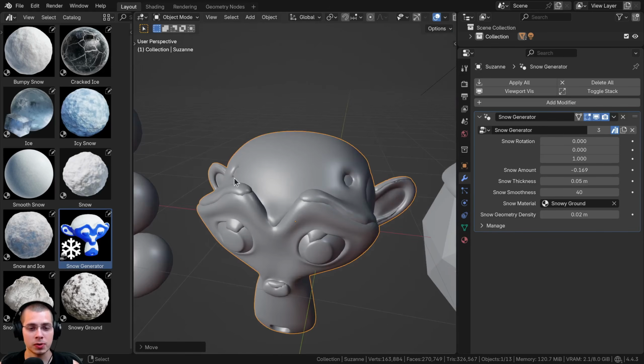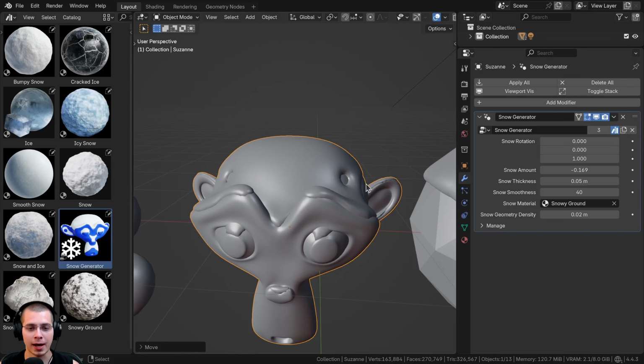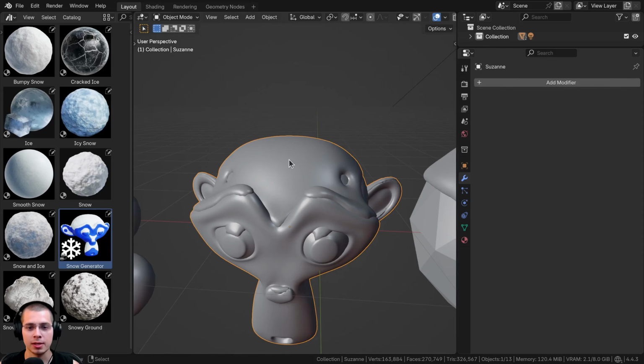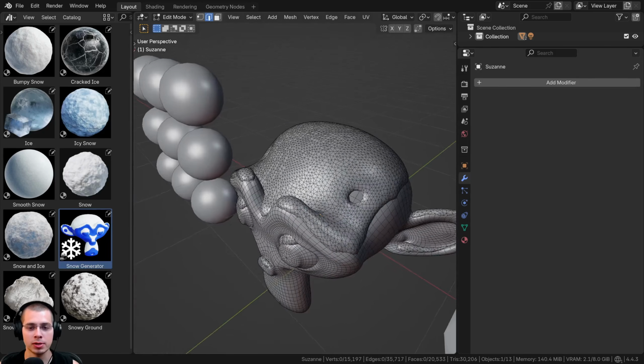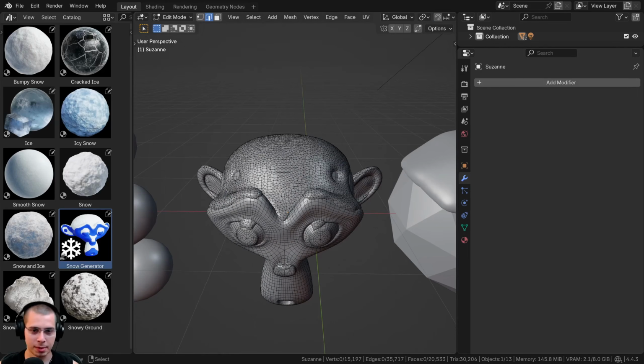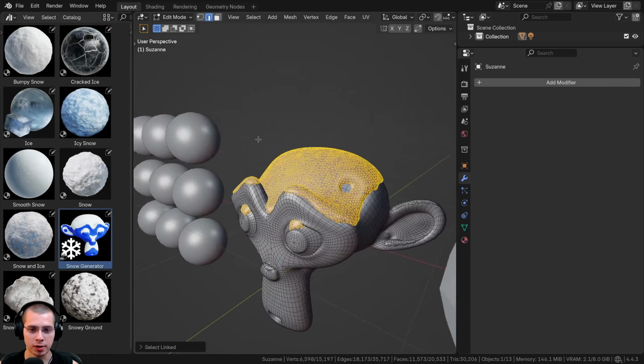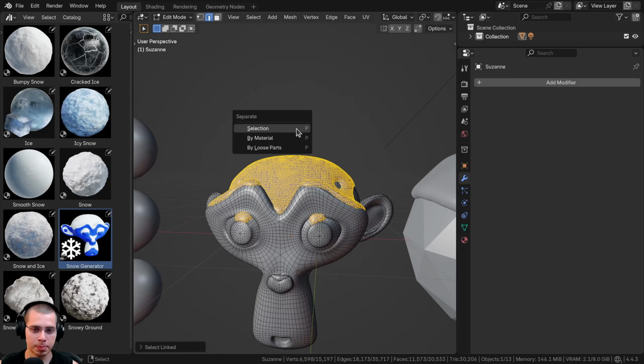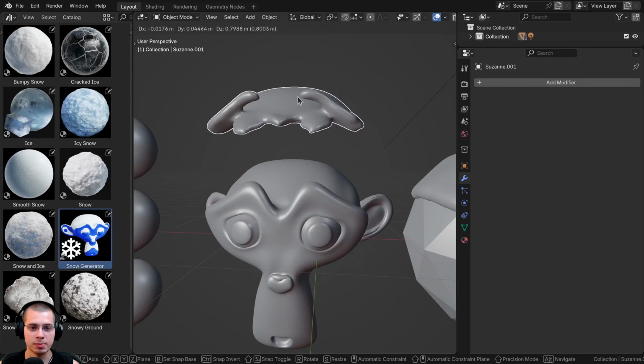Now, if you want to, you can also apply the modifier and have it be actual geometry. So if I just click on the drop down here and click on apply, now if I go into edit mode, you can see it's real geometry. You could, for example, hit the L key with your mouse hovered over the snow to select it, hit the P key to separate, and separate it by selection. And now you just have this piece of snow here.